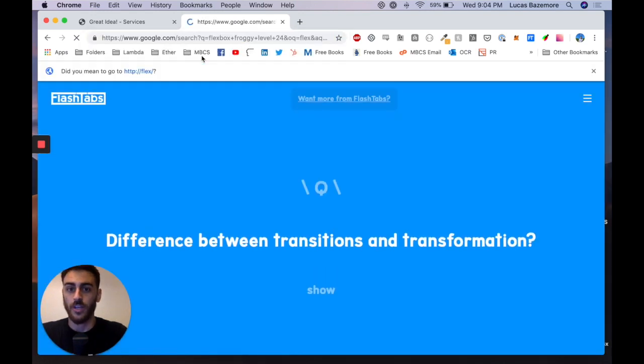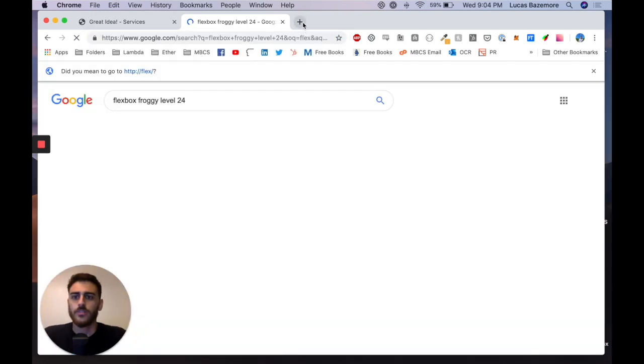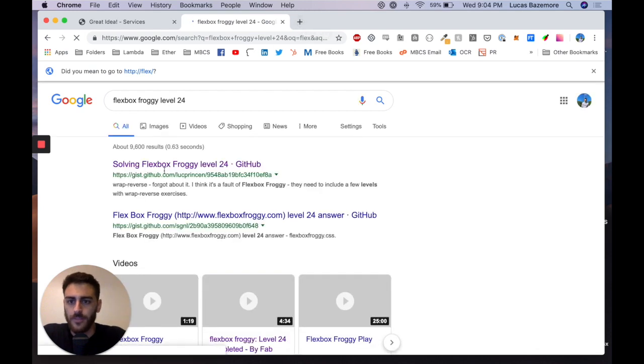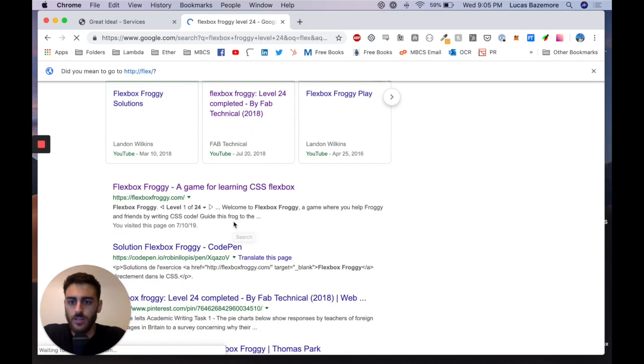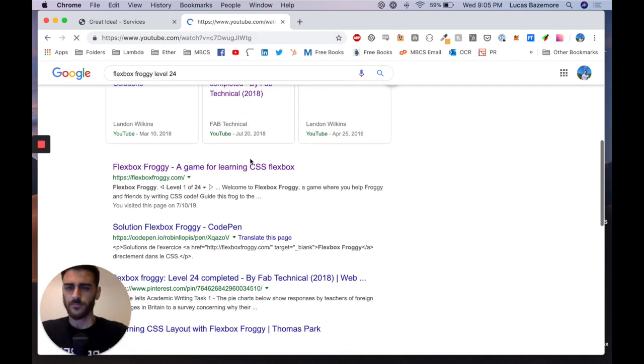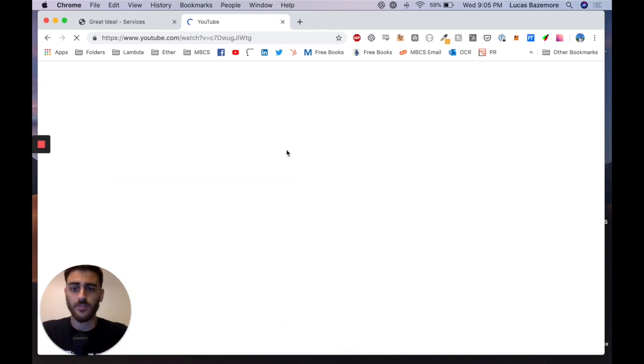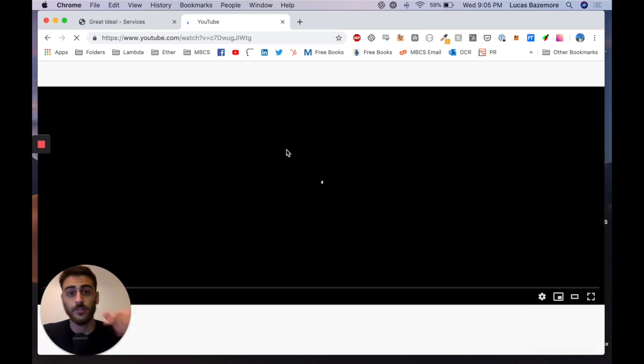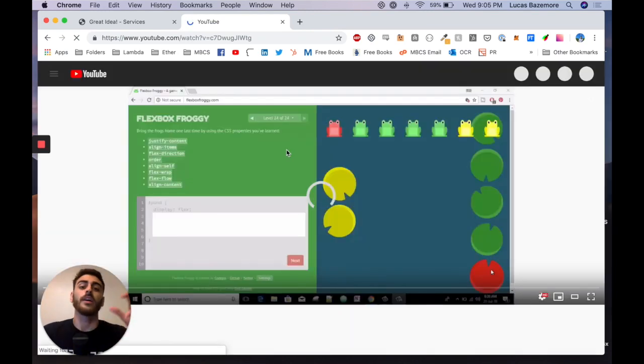Flexbox Froggy. Oh, and I'll show you this too. So I'll pull up Flexbox Froggy. Don't want to cheat. You don't want to see how to do level 24. Try to figure that out on your own. But Flexbox Froggy and Flexbox Zombies, I'll include links to that in the description as well, on just simple things that you can do to kind of get ahead.